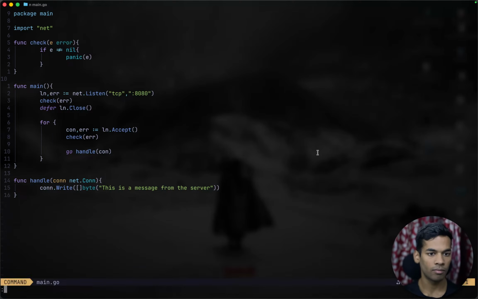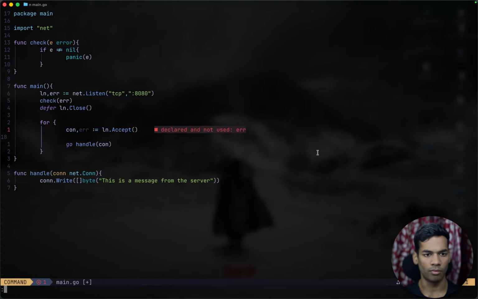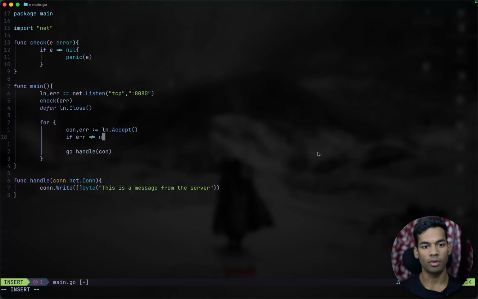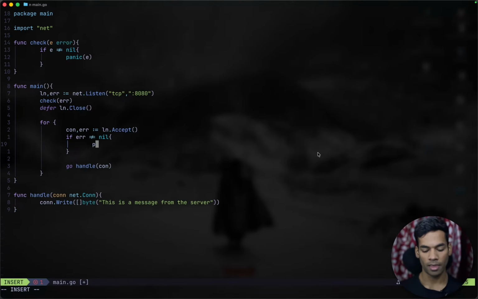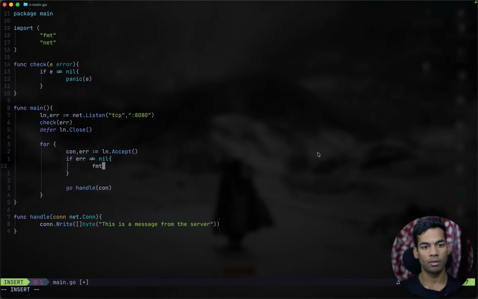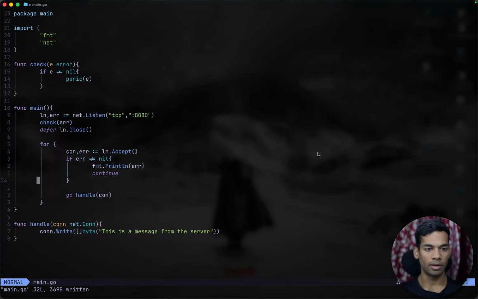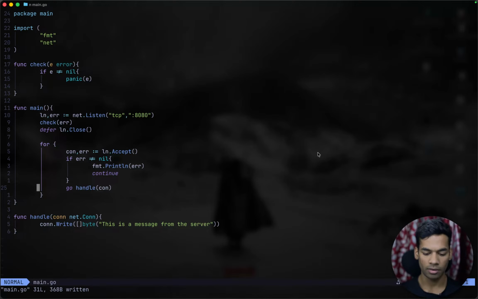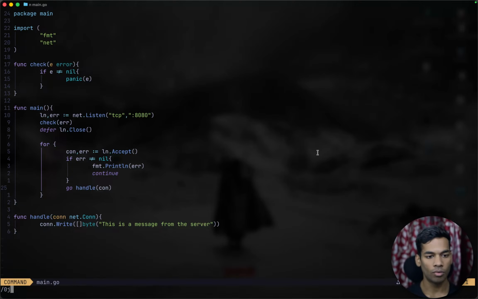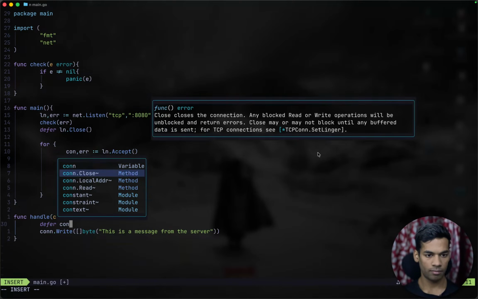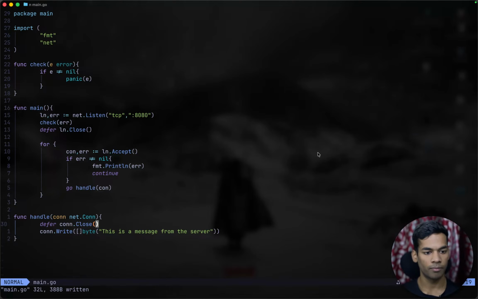That is nice. And no, we do not want to panic if error is not equal to nil. If there is some error, then we will do fmt dot println the error, and continue. Otherwise, handle this connection on a new goroutine. That is cool. And also defer connection dot close. That is cool.